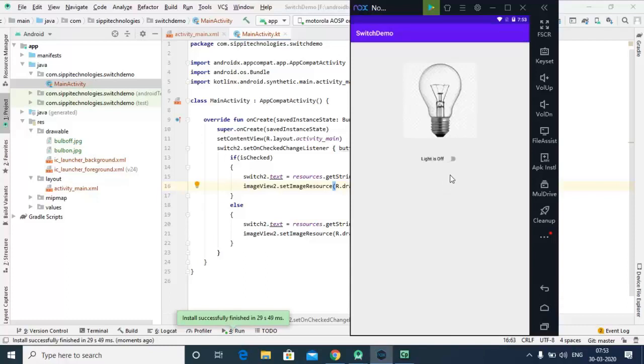Our application is loaded on the emulator, so you can check whether it's working or not. Yes, when the light is on, it's showing light is on. When the light is off, it's showing light is off, and also your image status will change.